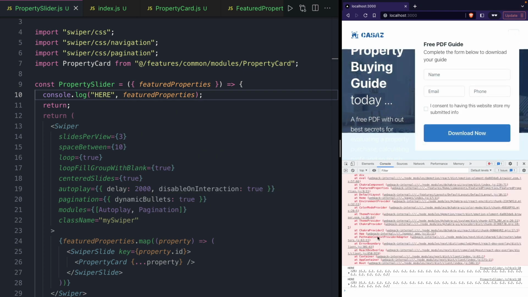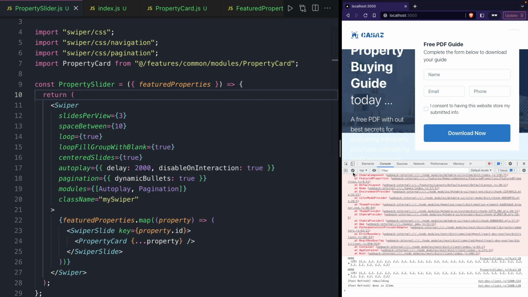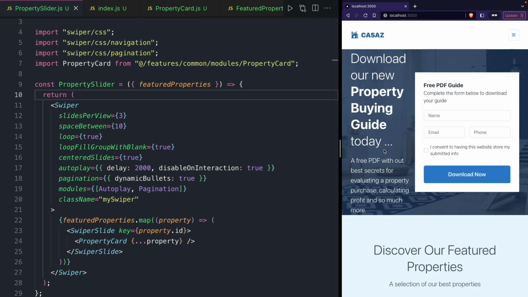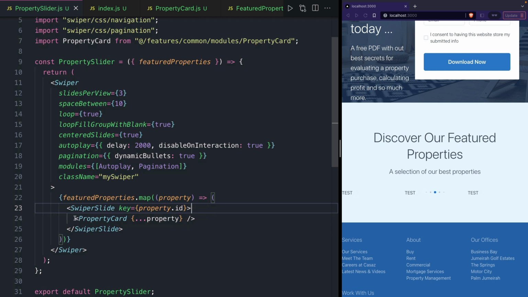Okay, let's address some more of these errors in a second. So I am currently receiving feature properties. Okay, I guess it was just a refresh that was needed. There we go. We have our very messed up slider, swiper, carousel, whatever you want to call it. And you can see for each property, it is rendering my property card, and inside property card is just the word test.